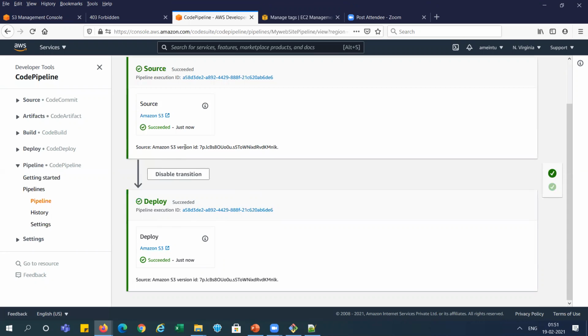And also you can see here, this is the version ID. This same version ID over here, right? So it is deployed successfully, and it is showing a success message in both the groups. So our pipeline is ready. This is a very small pipeline, but it is deployed from the S3 bucket to S3 bucket.